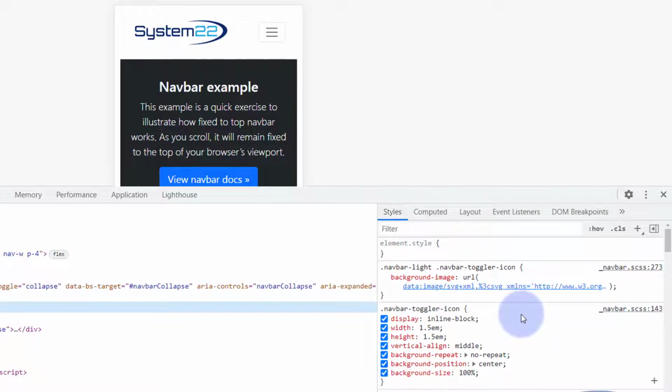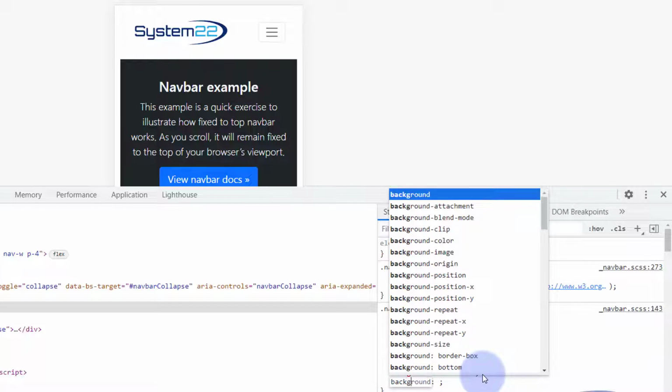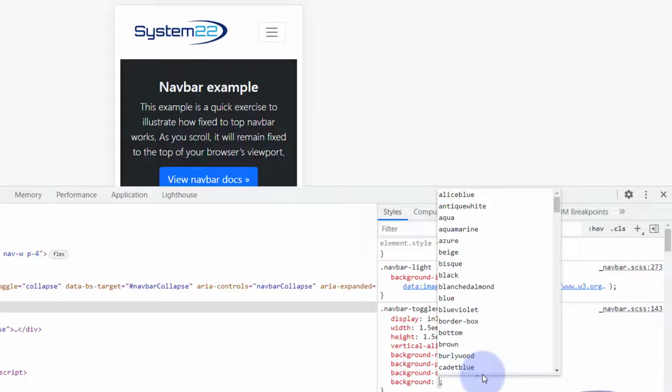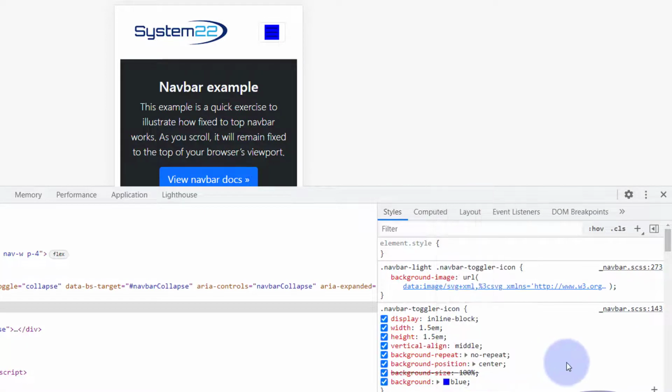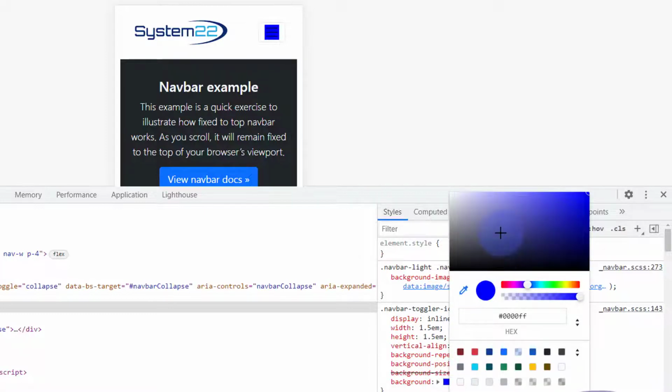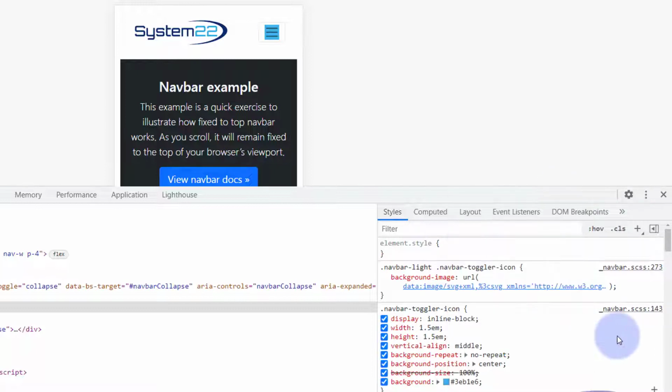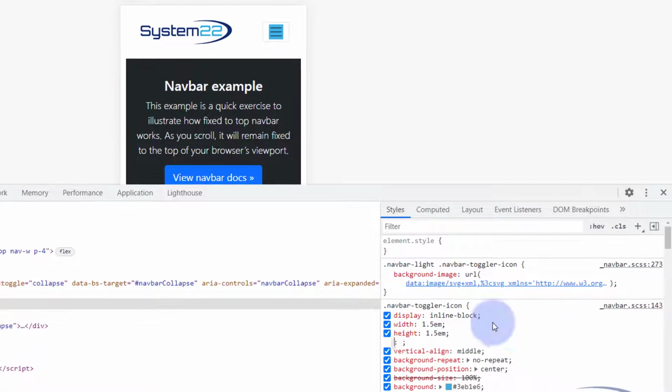So to change the background color, it's pretty straightforward. It's navbar-toggler-icon. We can just add background, say blue. And as you can see, that's added a blue background to it. You can hit that little icon and change the blue to whatever color you want. But if you want to change the color of the actual bars themselves, it's a different story. And of course, we're doing this in Chrome here.